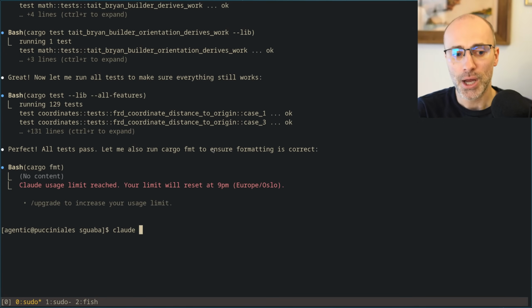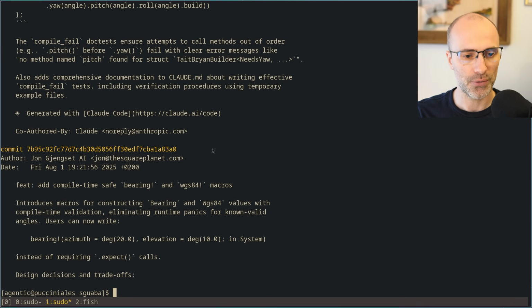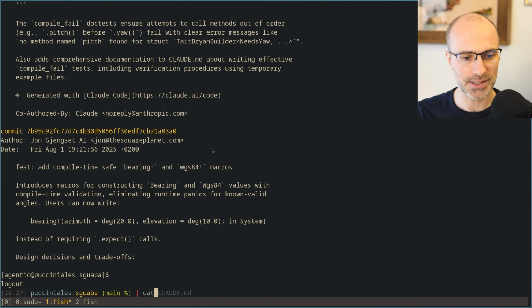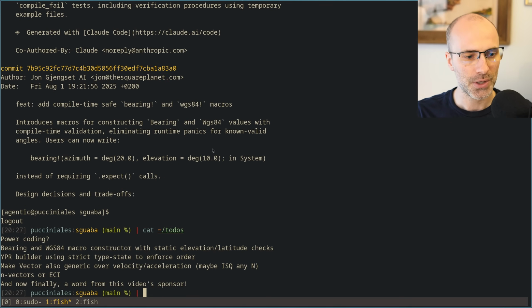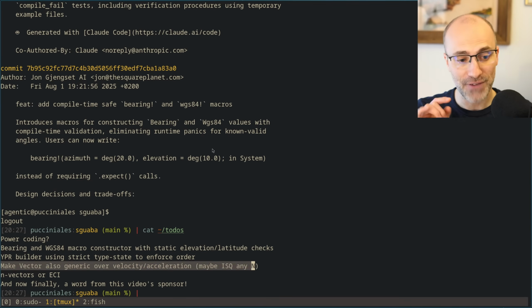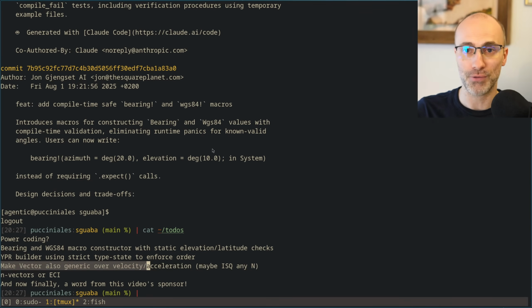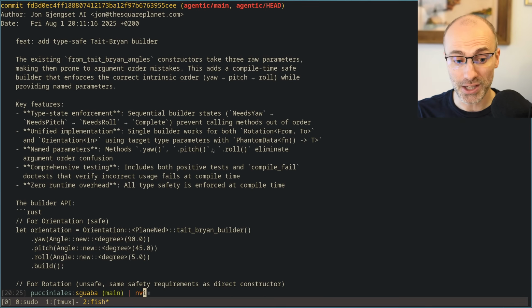Yeah, 2 out of 4. That doesn't mean that it wouldn't be able to do the others, right? So now we're slightly smarter than we were. The other 2 is make vector also be generic over velocity. So this one's actually quite a lot harder.